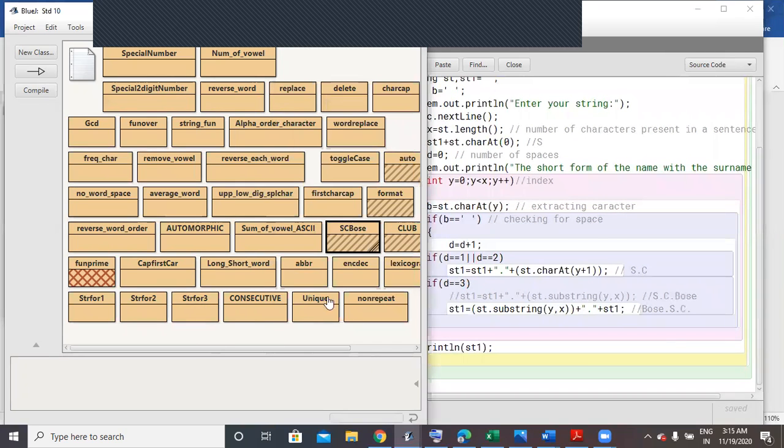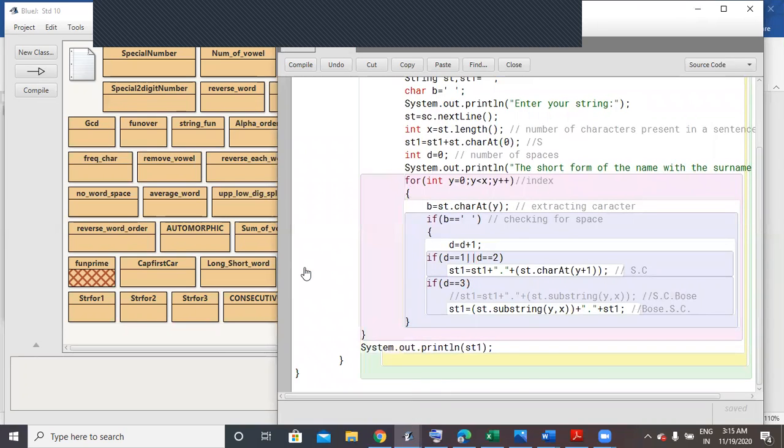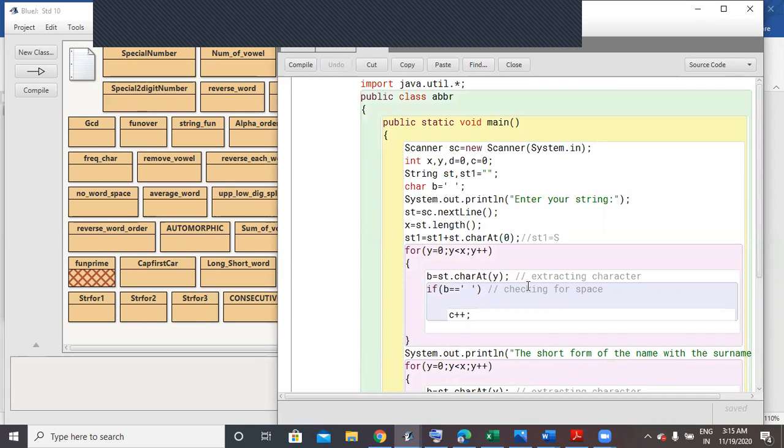In that case we will simply change the program a little bit. Here first I will count how many spaces are there. As usual, I'm using the Scanner class and I'm accepting a sentence or a name from the user. Now I do not know how many words the user is going to give. For that reason, as usual, first I find the number of characters, then I'm extracting the first character, that is character at 0. Then I am extracting one character.